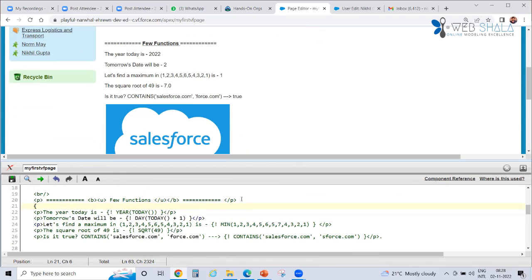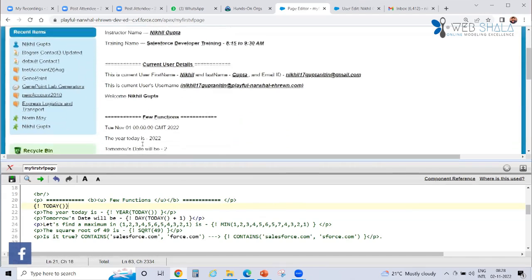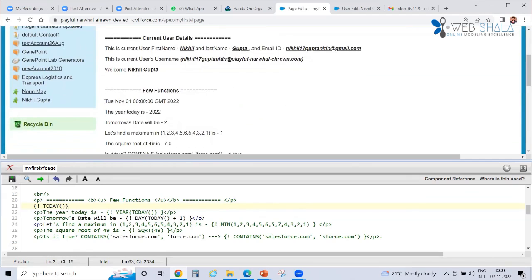Colon year, sorry, not year. Okay, if we are taking today's value, let's see what is coming here. See, now it shows Tuesday, November 1, 000 GMT 2022. So today's date is coming here now, right?